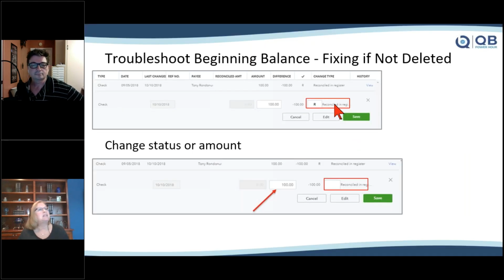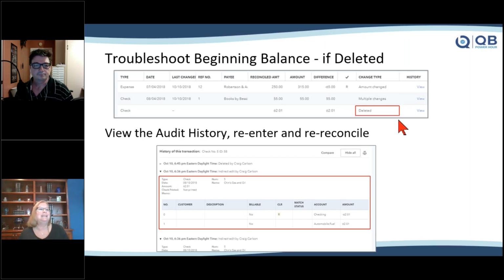So if they changed the reconciliation status in the register, on this top image, see where you can change that R, you can change it back to cleared or uncleared or blank or whatever you need to make it. You can change that status right there, or in the bottom picture you can change the amount. If they change the amount, you can change that right there as well. So it's going to bring that up for you, allow you to make that change right there, quick and easy. So I like that. Now, what if they deleted it though?